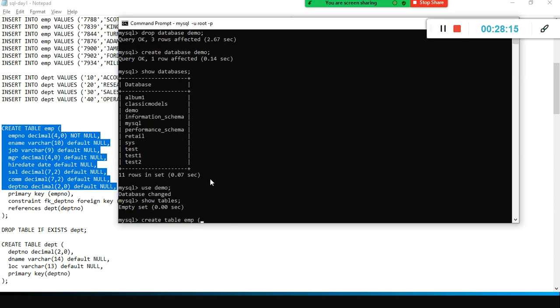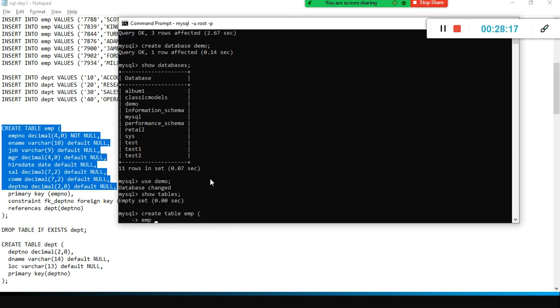Since we are doing it for the first time, we will create it manually. Employee number, all of you type it side by side. Decimal is nothing but the data type. Employee ID is a decimal.